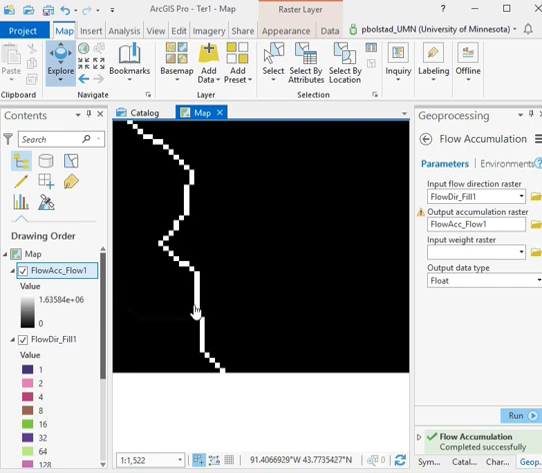Why do you have to snap the pour point? Well, because your outlet or your drainage point might not be exactly on this line, and when you calculate a watershed for a point, if it's offset, you just get this tiny watershed and not the whole one. So the algorithm goes through and takes your point and shifts it to the location on the line that's largest within its neighborhood.